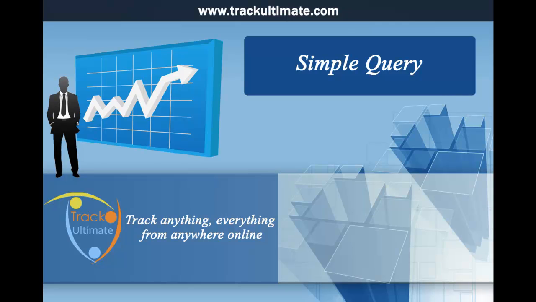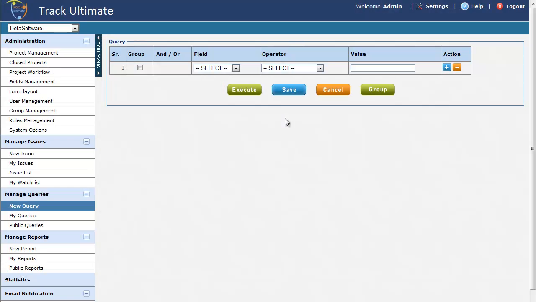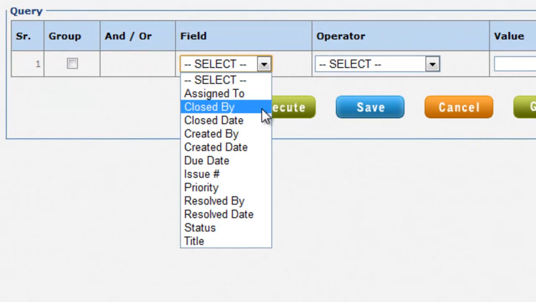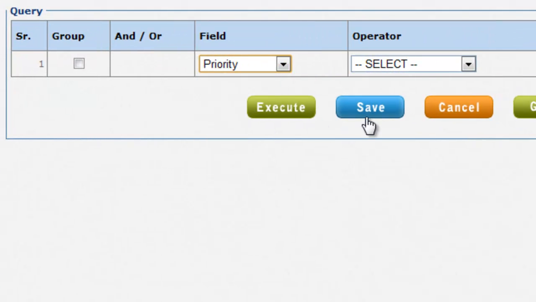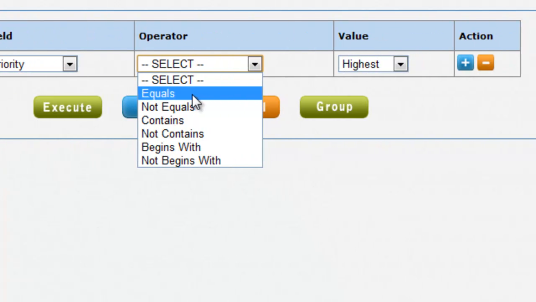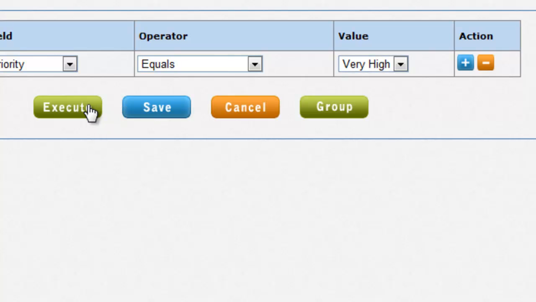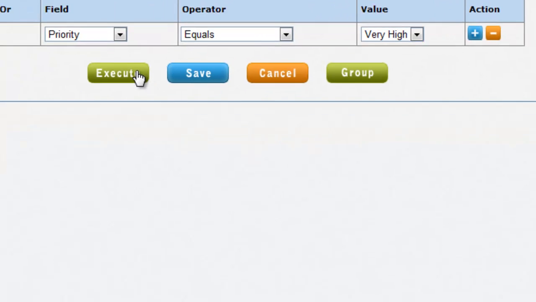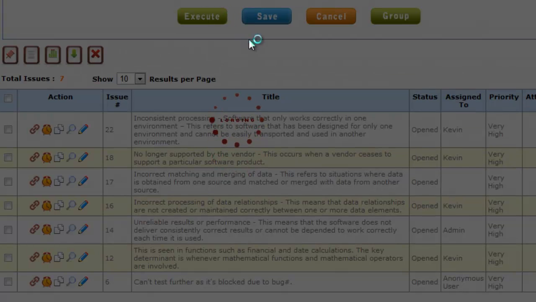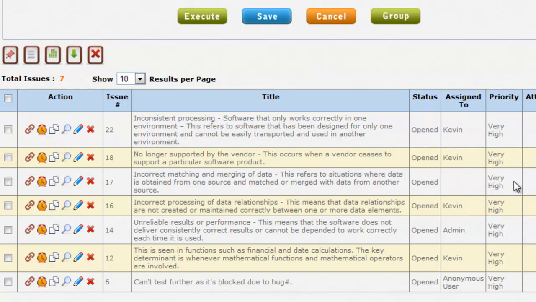Simple query. For example, if you want to find issues whose priority is very high, select Priority in the Field drop-down. Then select Equals in the Operator drop-down. Select Very High in the Value drop-down. By clicking on the Execute button, you will get issues with very high priority.